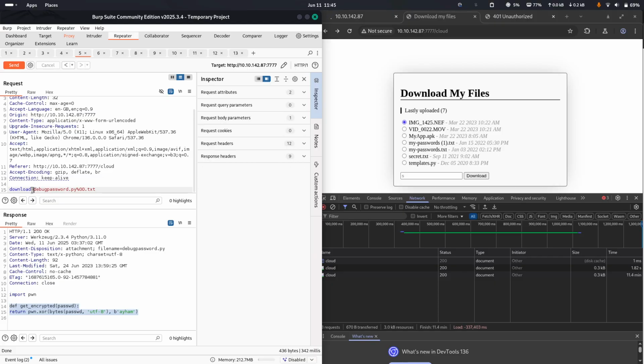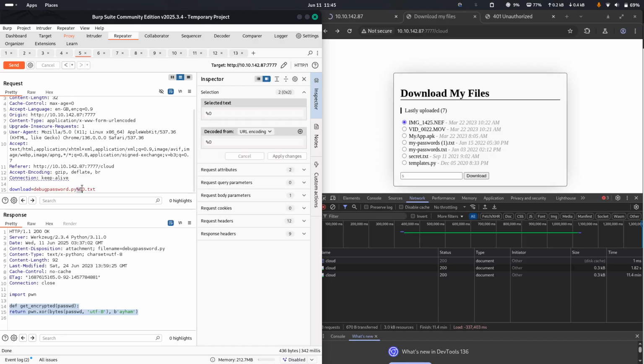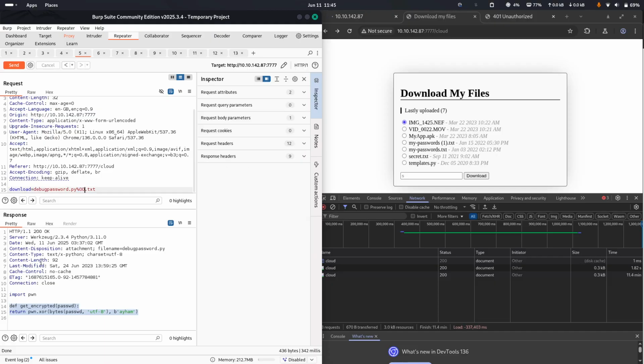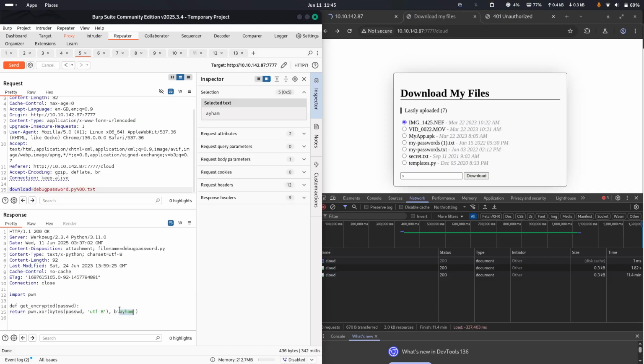So here you can see debug password. Actually I have added a null byte here, you can see. What this does is bypass that text detection method, so that we are able to read any file other than a text file. After that, here you can see there is a get encrypted return, an XOR UTF-8 method, and the password is I am. Okay, no problem. So we got the thing here.